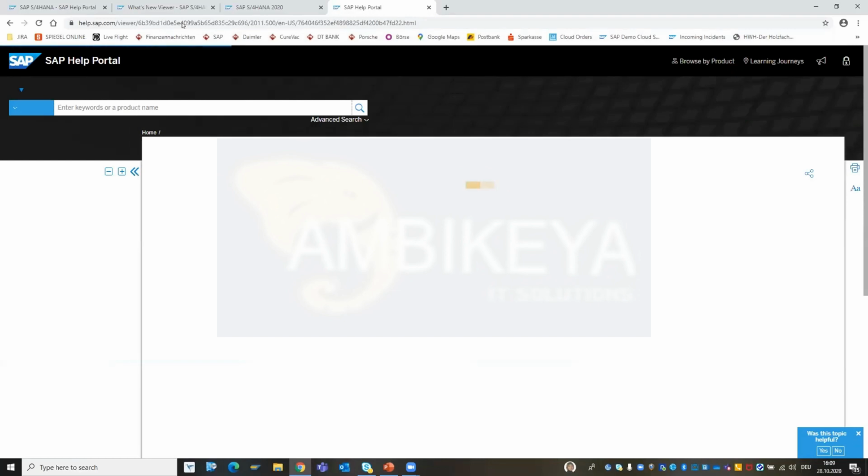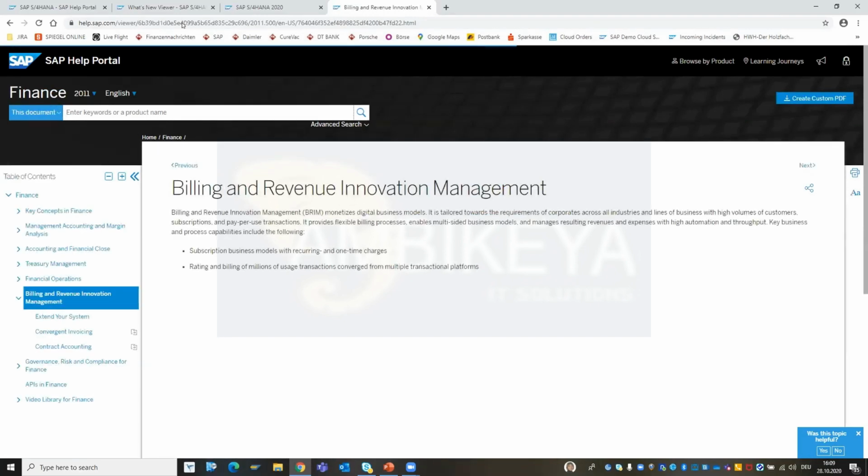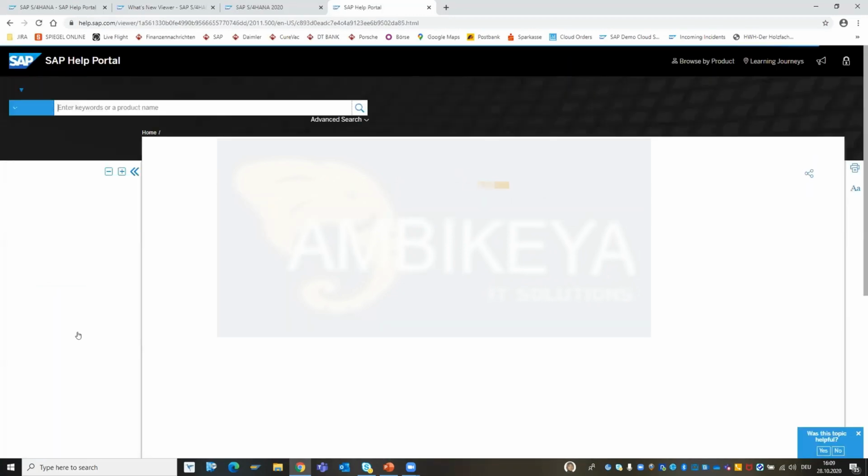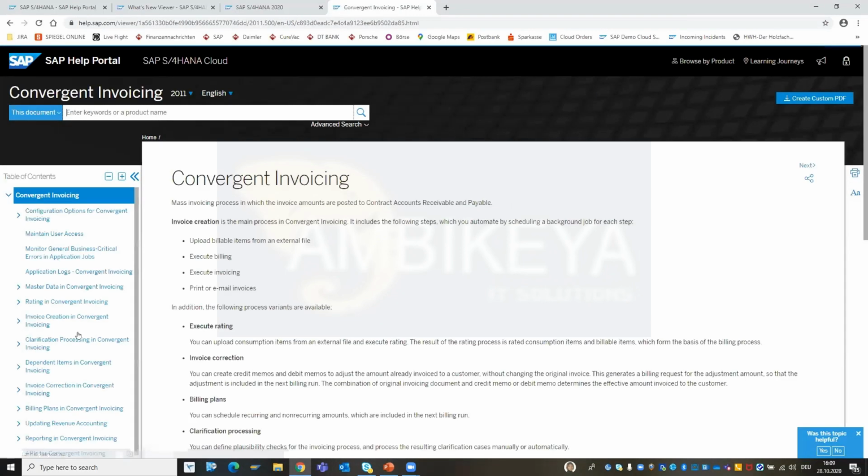If I use this link, I will jump directly to our documentation for billing and revenue innovation management for convergent invoicing. So here we are on the central point for convergent invoicing. If you do a deep dive on this, you will get all of this detailed information around the single functionalities of convergent invoicing.